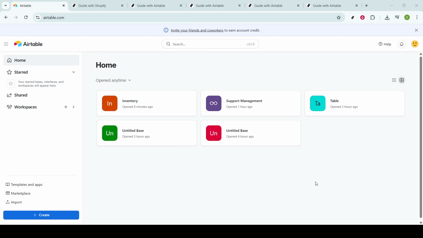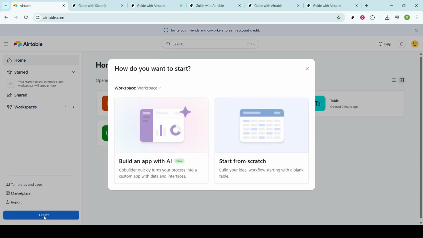Now, ready to create something new? You'll want to look for the Create button. It's usually prominently displayed, inviting you to start building your workspace. Click on this button, and you'll be presented with a couple of choices. This is a great moment to pause and think about what you want to achieve with your new Airtable base.